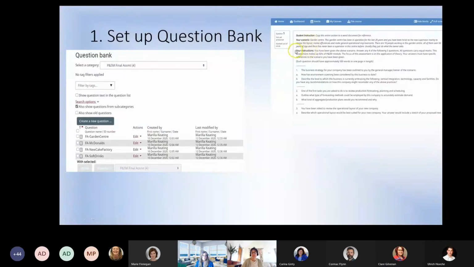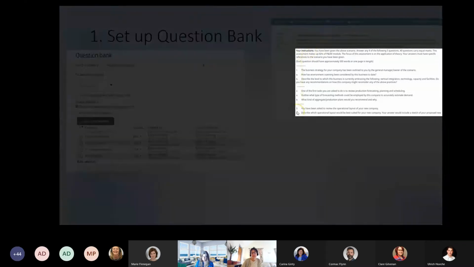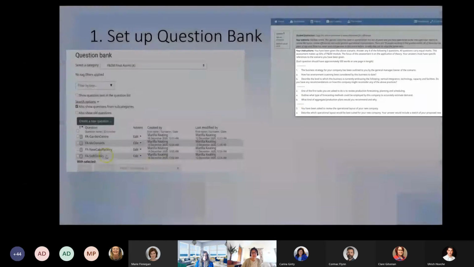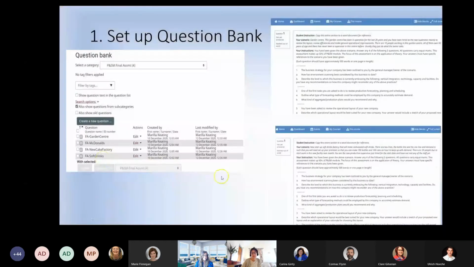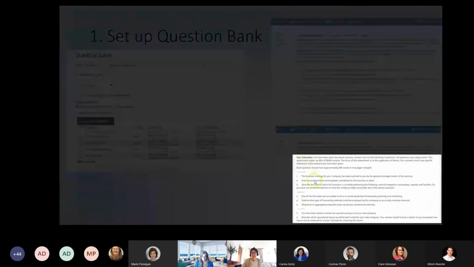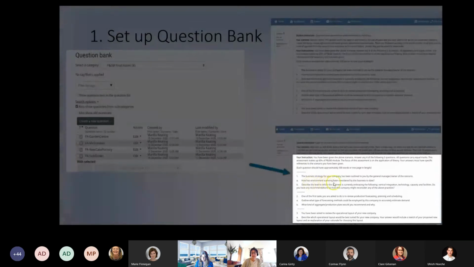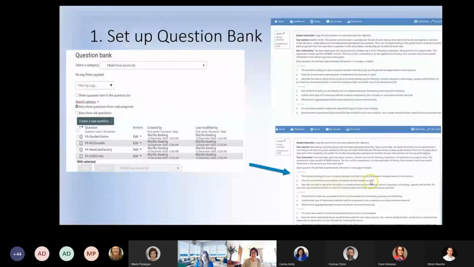From here on down, the instructions for the students and the 5 questions are the same regardless of whether it's the garden centre, McDonald's or the cake factory. For example, this one here is a soft drink. You can see that the only difference is the actual scenario. The questions are the same. If you take one of the questions, how has environmental scanning been considered by this business to date? The student who gets this one must outline the considerations for the soft drink factory, whereas this student here must do it in association with the garden centre.